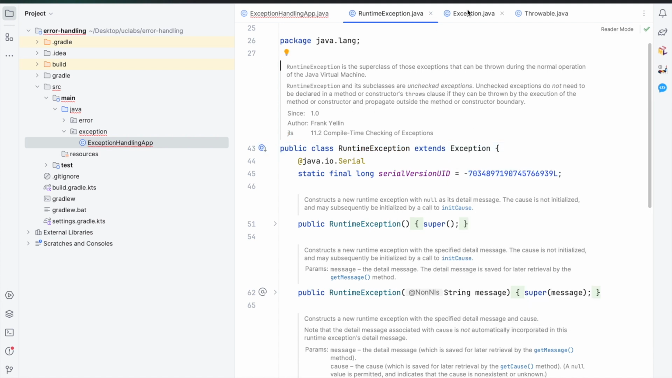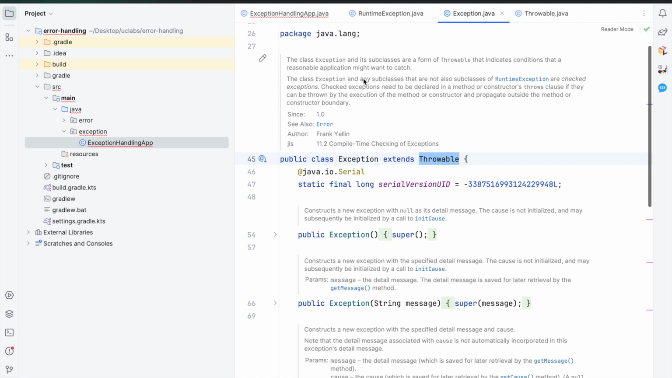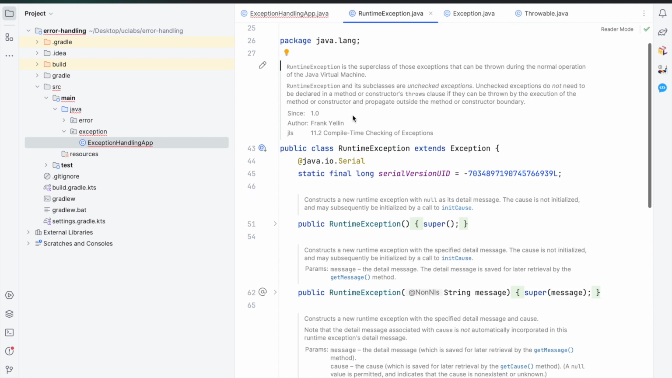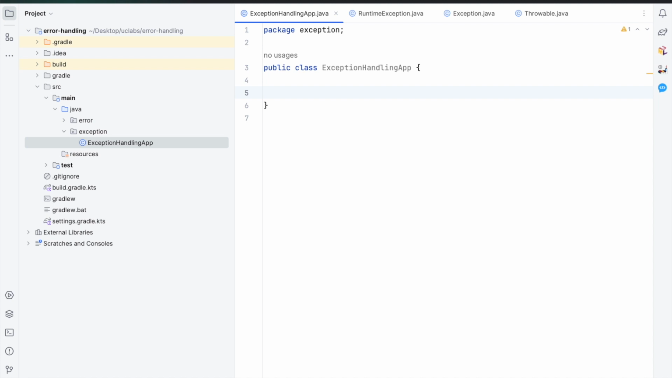As you can read in the definition of Exception, it says that the class Exception and its subclasses are a form of Throwable that indicates conditions that a reasonable application might want to catch, because you can recover. But RuntimeException is a superclass of those exceptions that can be thrown during normal operation of the JVM. And RuntimeException and its subclasses are unchecked exceptions. So let's start with the unchecked exceptions.